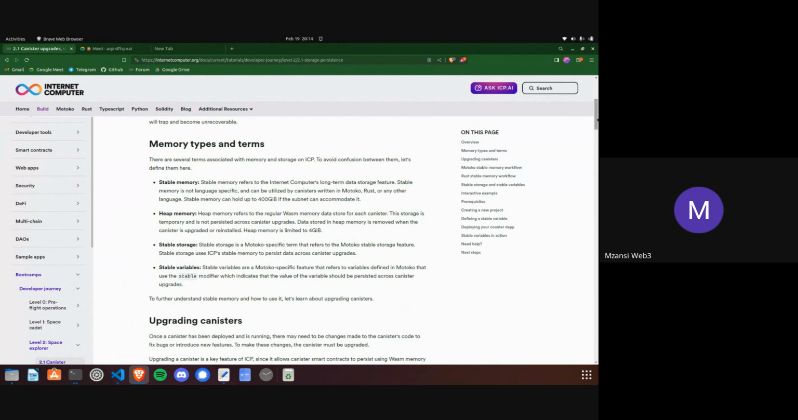And then we have the heap memory. This refers to the regular Wasm memory data store for each canister. This is the heap memory. It runs in your canister, but when you upgrade your canister, this memory is wiped. It's only 4 gig. It's temporary memory. So if your data is stored here in the heap, you can use your application storing data into here, but when you upgrade your canister, this will be wiped. So you have to know about that.